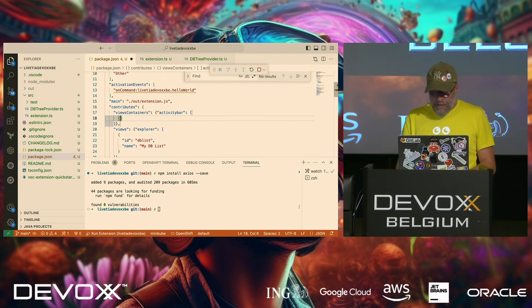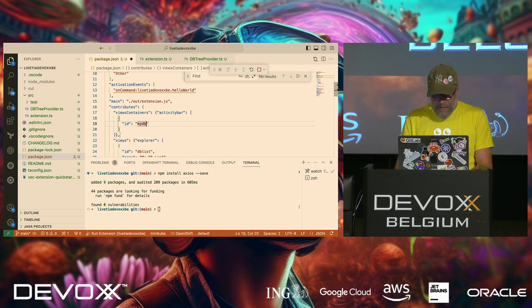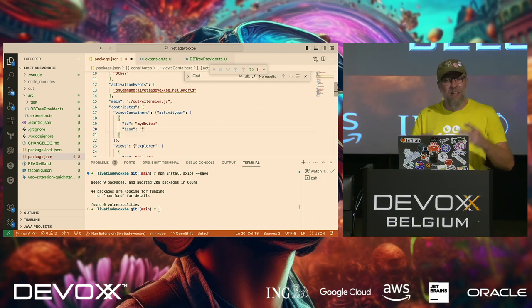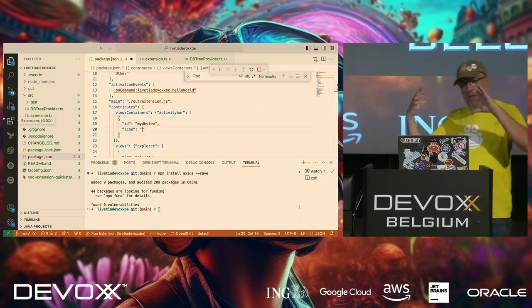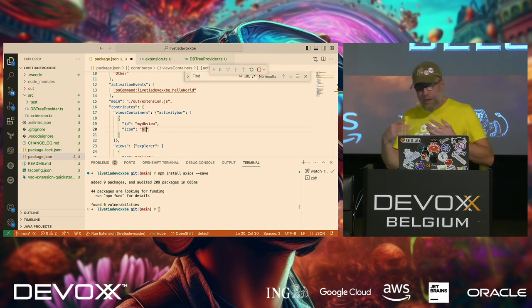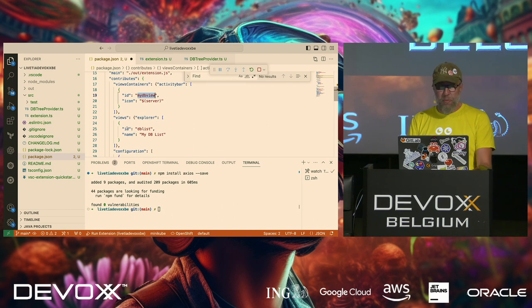And I create a new view with the ID my DB view, and with an icon, because I need an icon. So you can package your own icon, of course, if you want. But the nice thing with VS Code, it comes with a pre-packaged set of icons. And there's one called server, which is exactly what I need. Okay, so that should be good. And the other thing that I need to do is say, in my view, instead of contributing to Explorer, I want to contribute my DB list with this new view that I created.